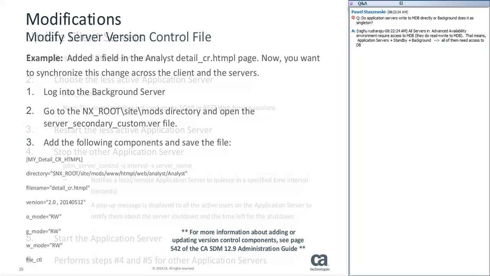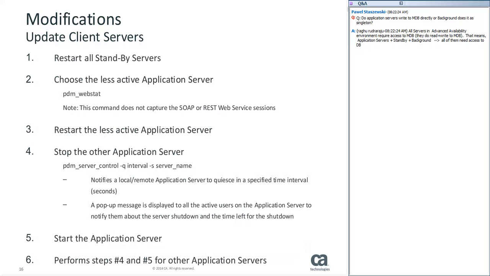So now we have everything set up, and we can start updating the client servers with the changes. Again, when we talk about the client servers, we're talking about the standby servers and the application servers. First, we would simply restart all the standby servers. Since the standby server is the passive server that sits in the background, there will be no effect to the end users.